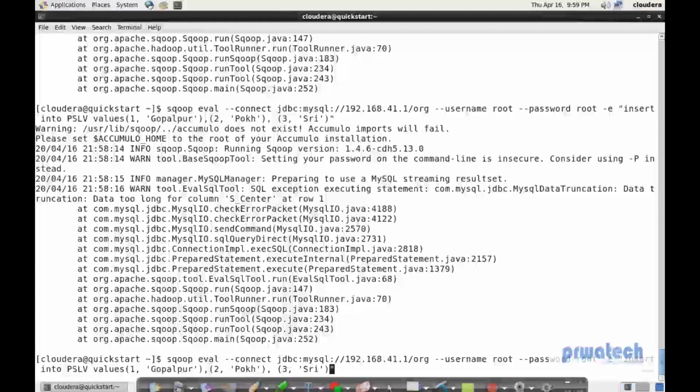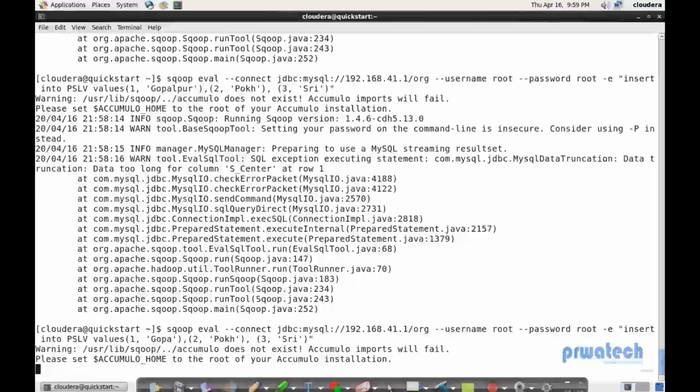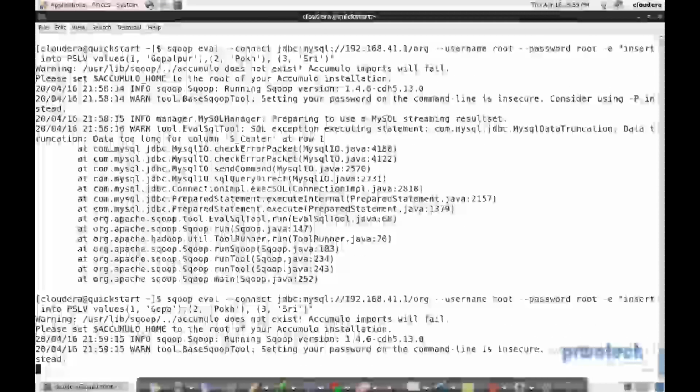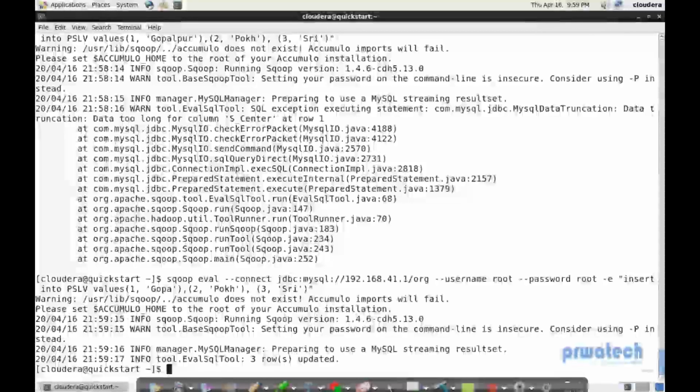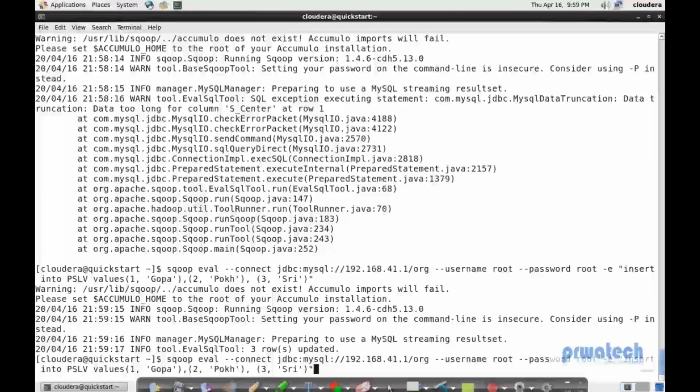Actually, I often confuse between these characters. Anyway, we'll keep it till 4, 4, and 3. Okay. So 3 rows updated, and this record must be there. Now, can we run a query to check the record, which is our DRL?